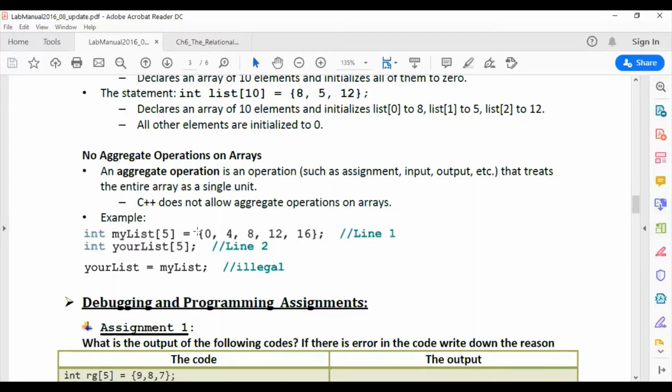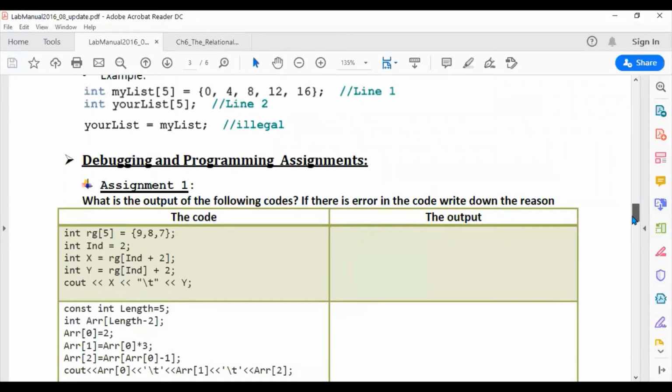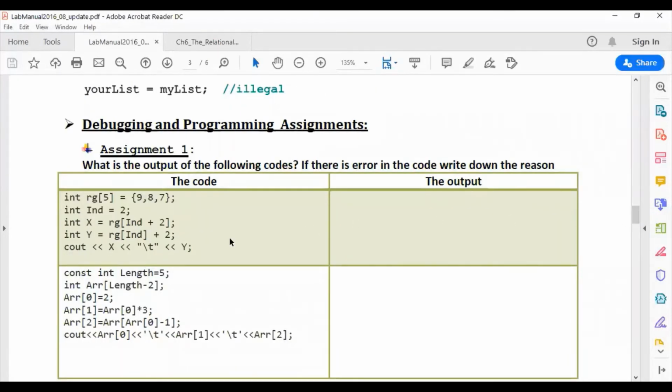If you want to copy these elements inside this array, you can't use this statement. This is an error because the array is not a variable. The array is 5 variables. You can't use the assignment operator to copy 5 variables from one array to another. So you have to use a loop to go through all of them, okay? So you can copy them. So let's start with assignment 1 as usual.